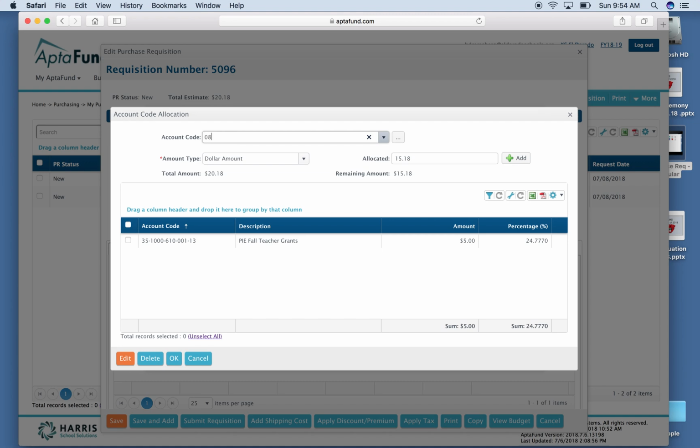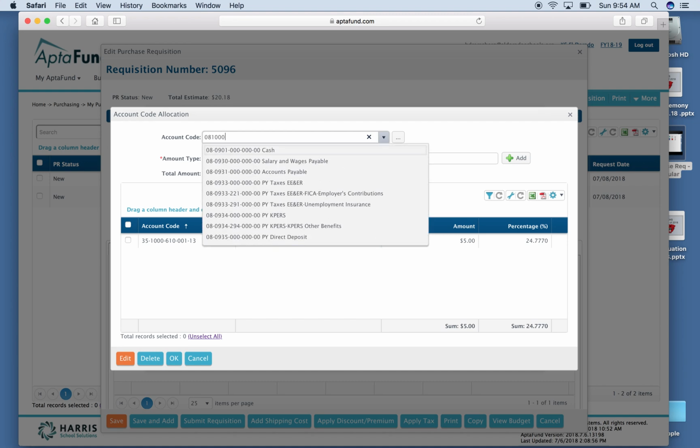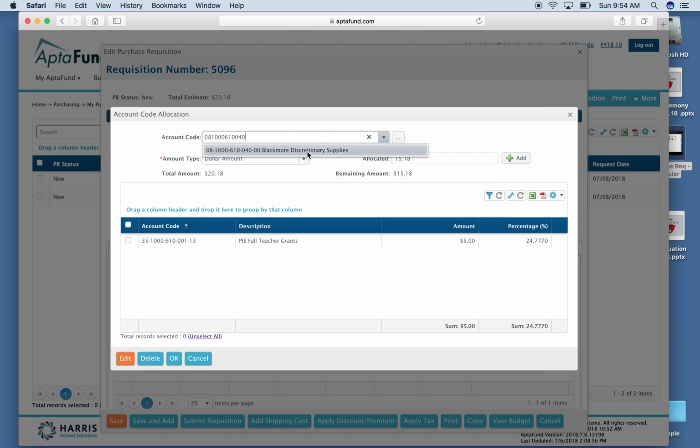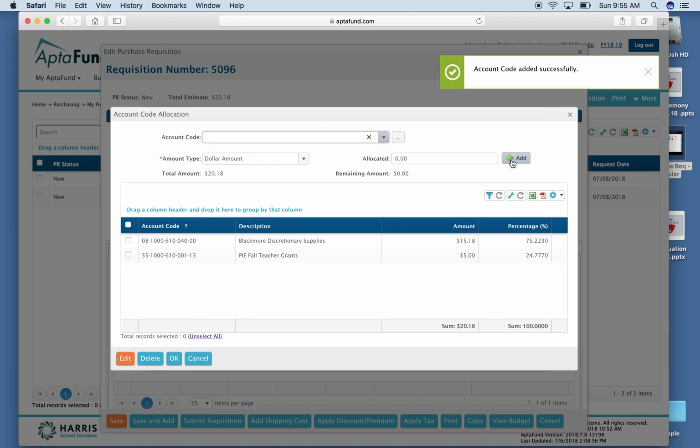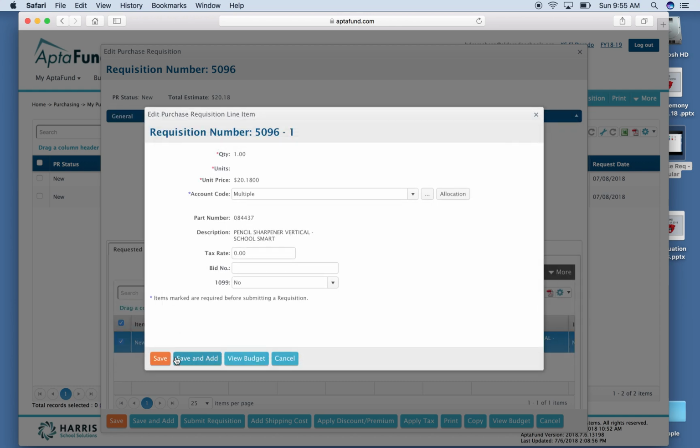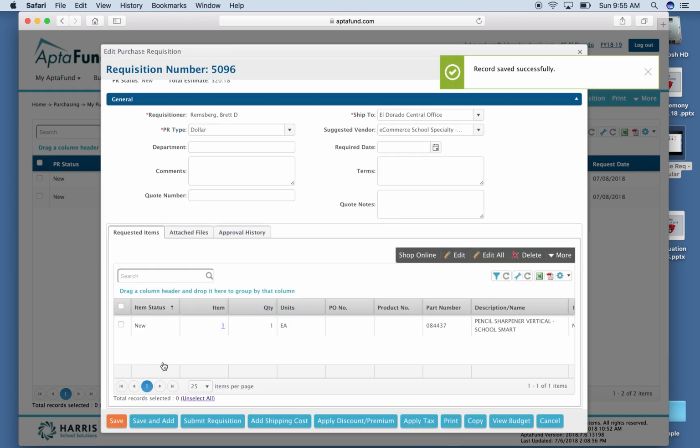So you would just, whatever line you had the authorization to do it to. So let's say you teach at Blackmore. So the $15.18 would come out of the Blackmore supply line. So you've allocated that full amount between the two lines. And so now it'll say multiple. So then you click save, and it'll bring it back.